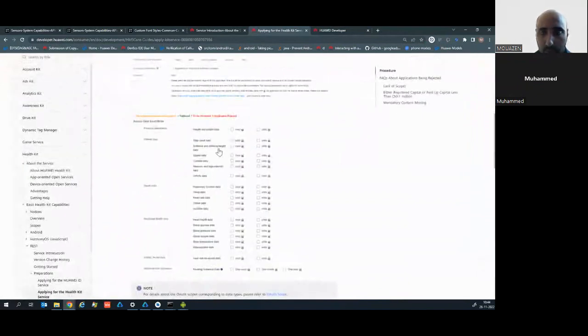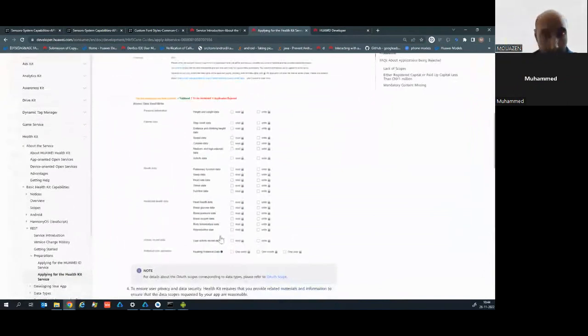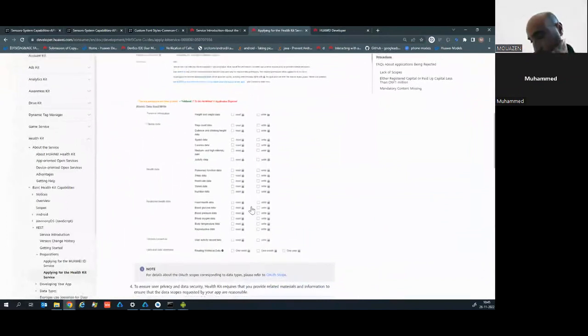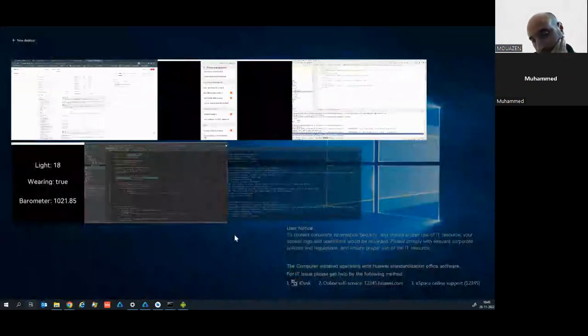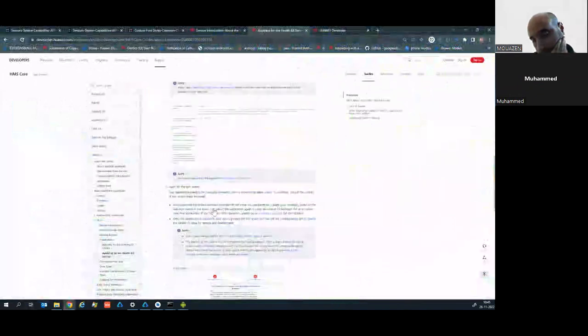So also defining which types of data we actually want to read. Of course, some types of data are quite sensitive, like heart rate data. It's quite private. So if you apply for those permissions, you really need to explain why you want these permissions, who will be using the app, and things like that, just to protect user privacy.